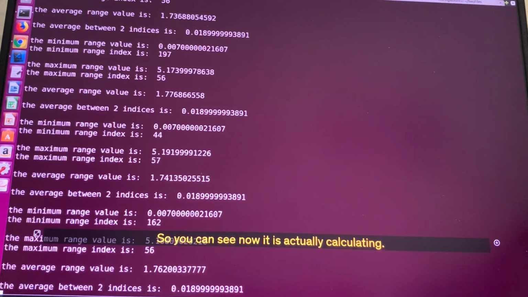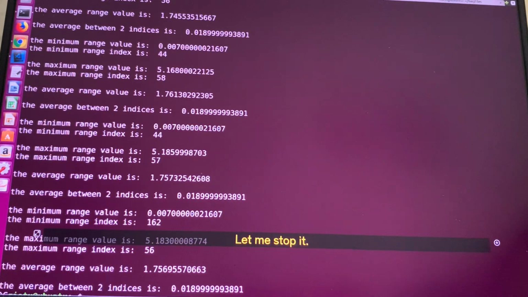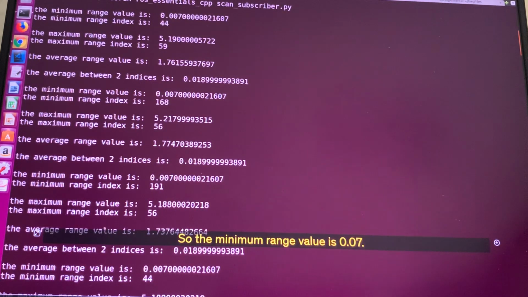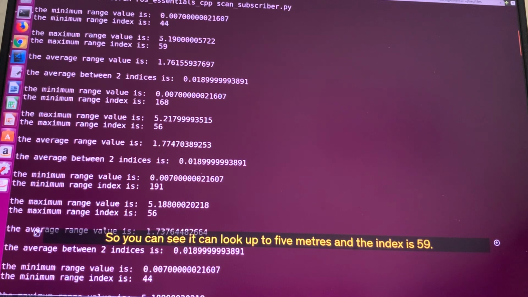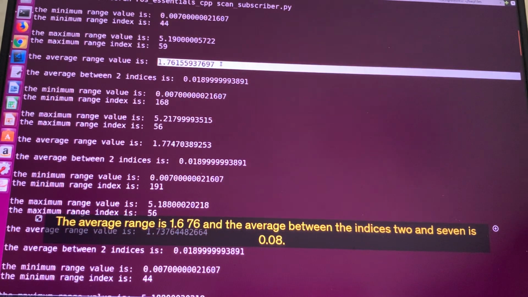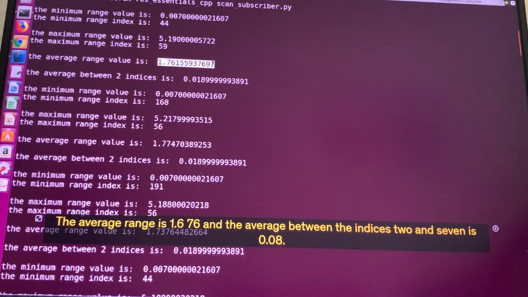Okay, so you can see now it is actually calculating. Let me stop it. Okay, so the minimum range value is 0.07, the index is 44. The maximum range is 5.19, so you can see it can look up to 5 meters, and the index is 59. The average range is 1.76, and the average between the indices 2 and 7 is 0.018.